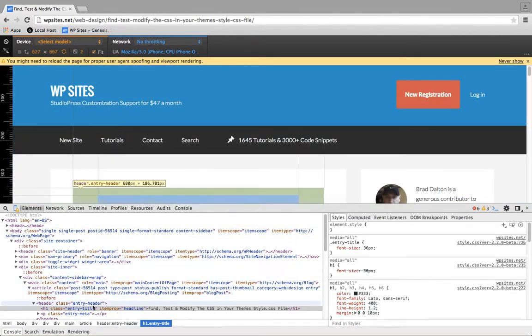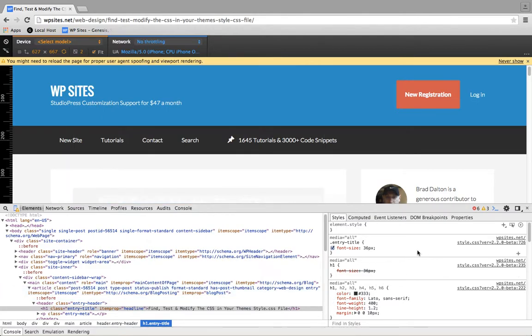On the left-hand side, we've got the different HTML elements. And these contain the different selector classes or ID classes. On the right-hand side, we've got all the styles. So the right-hand window here contains all the CSS rules. And here we've got the entry title class. So any selector class that starts with a dot is called a selector class. And any class which starts with a hash is an ID class. So that's how you find the different CSS rules which apply to different HTML elements.